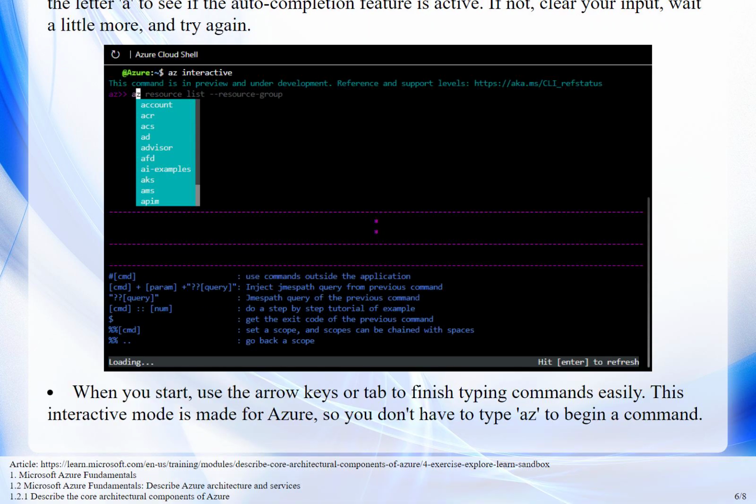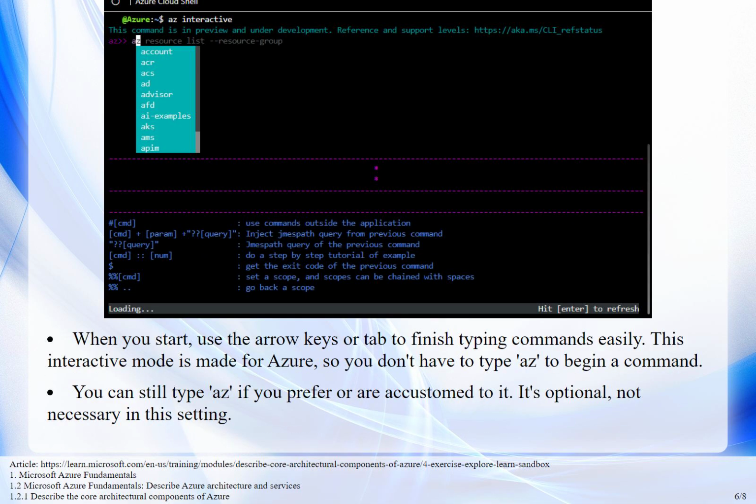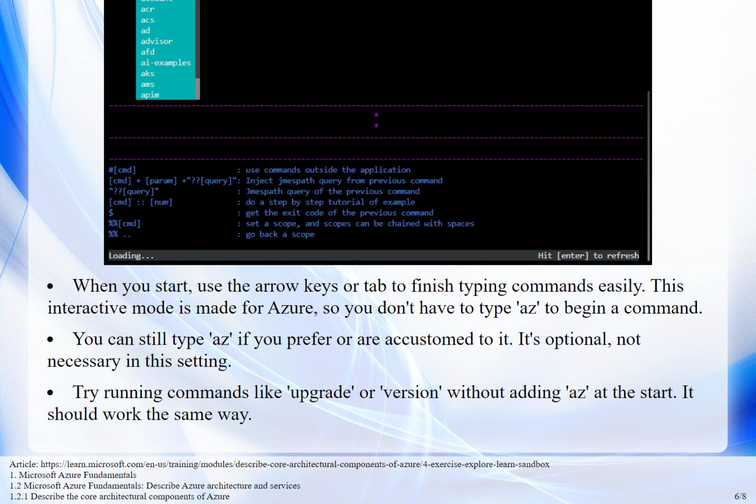When you start, use the arrow keys or tab to finish typing commands easily. This interactive mode is made for Azure, so you don't have to type az to begin a command. You can still type az if you prefer or are accustomed to it. It's optional, not necessary in this setting. Try running commands like upgrade or version without adding az at the start. It should work the same way.